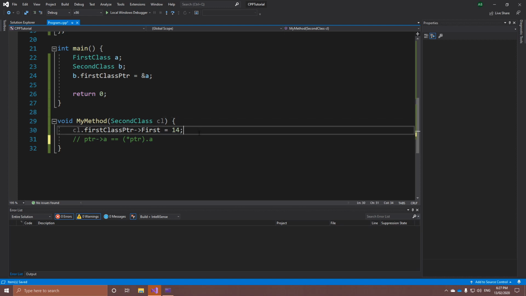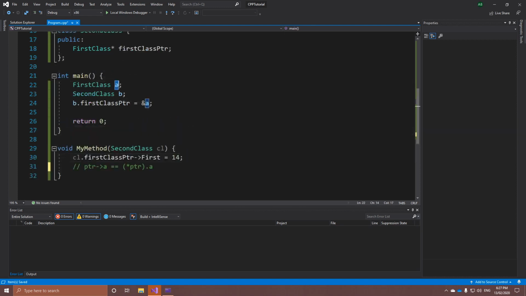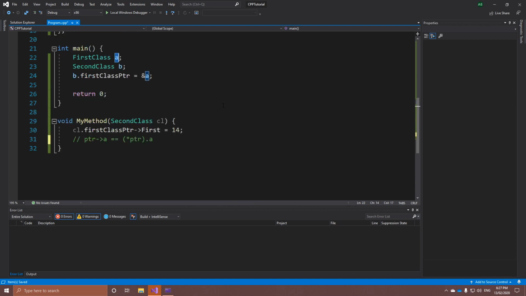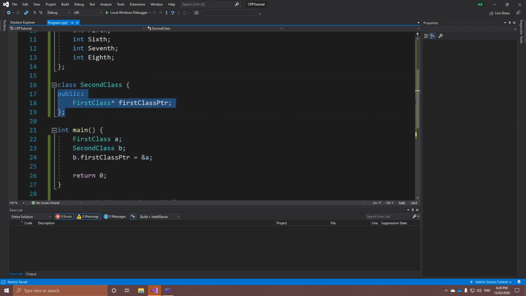Now, here's the question. Will variable A change? So will the first integer in variable A change at all? And even further, will the first integer in the first class pointer field in variable B change at all? Keep in mind that this right here is not a pointer to the second class. Now, the answer is actually yes, it will, which might be a bit confusing because if I don't make this a pointer, surely it's copying across the object. Yeah, you're right, it does copy across the objects. It will copy all of the members within the second class.